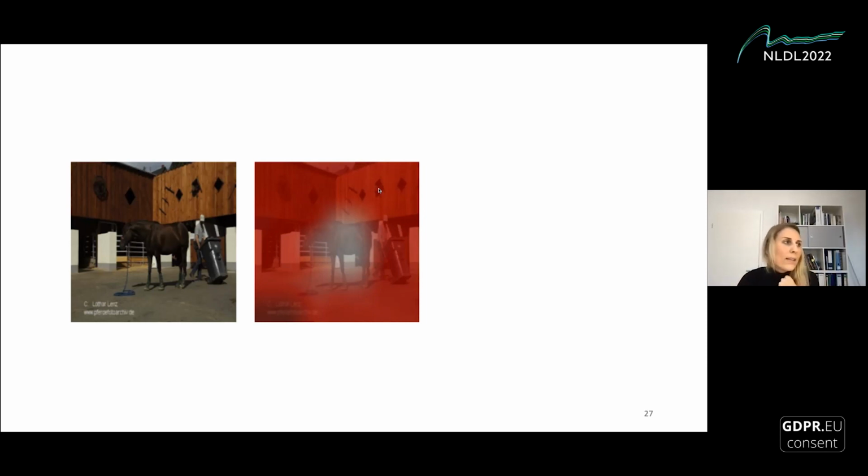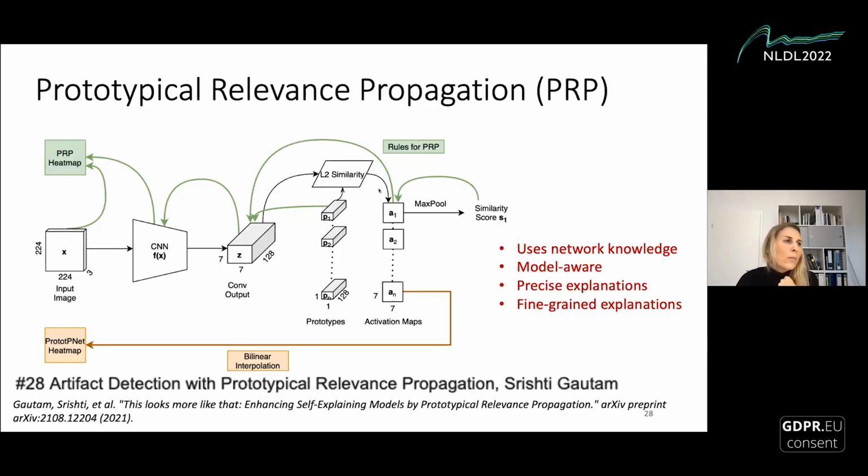So this led us to developing a new method where we combine this self-explaining model with layer-wise relevance propagation, one of these model-aware explanation methods. And we published this in the paper 'This Looks More Like That'.